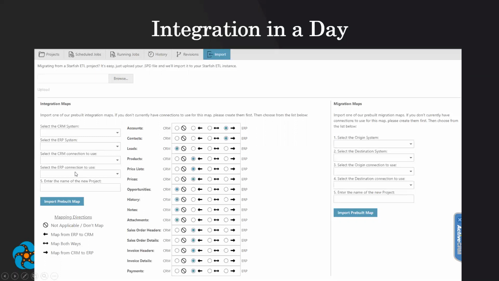So we choose the connectors that we've set up, and our login information is already in those, and then we give it a name. Now you'll see over here that we have the pre-built map already defined, but you can come in and change it. Maybe you don't want the contact information to go in the direction we've specified, which is just here going from CRM to ERP. You can see the arrows are defining which way things are going.